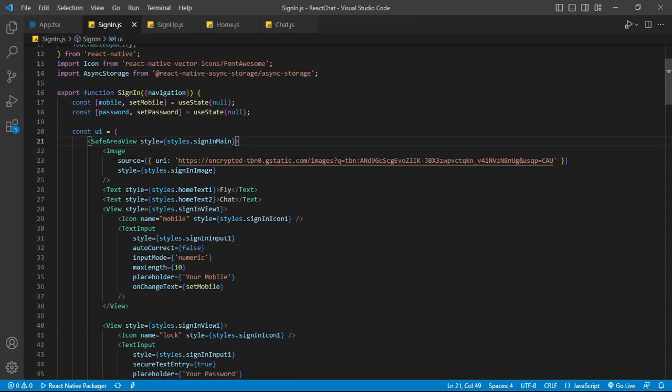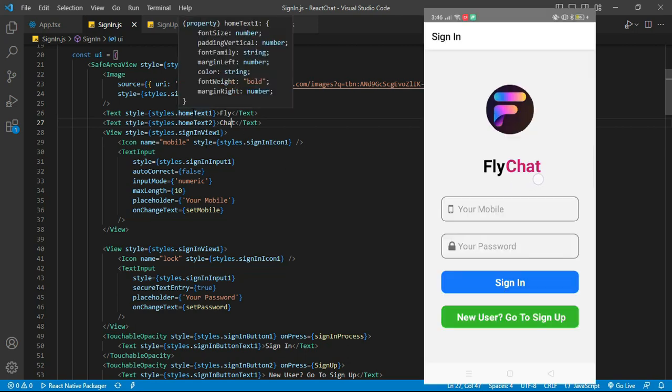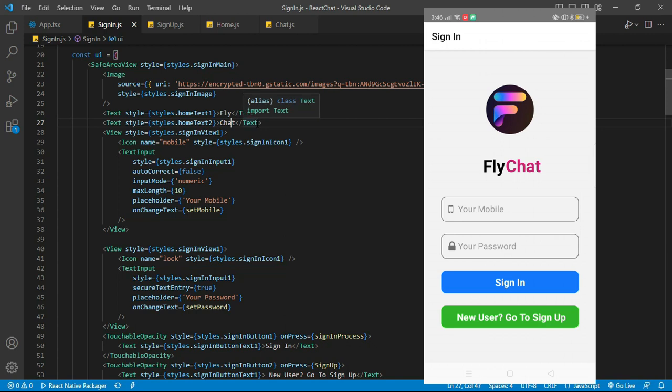Next you can see Image. I use this element to add my logo and icon to the SignIn page, and this is the URL of my logo. And the next one is Text. The first one is Flight, and the next one is Chat. I separated the word into two parts so that I can use separate CSS for both, with Flight in black color and Chat in pink color.